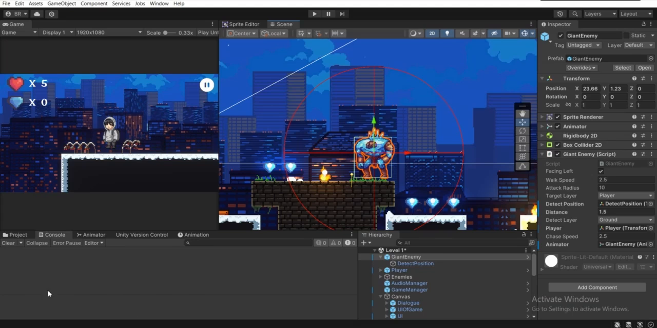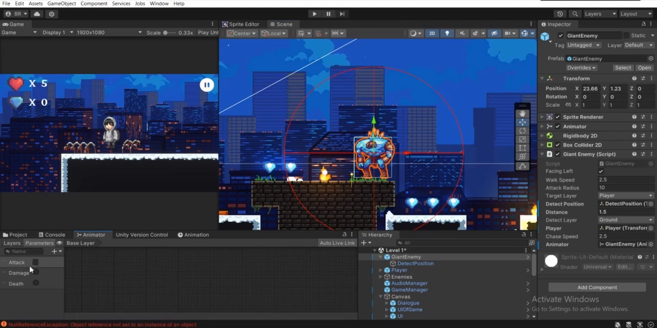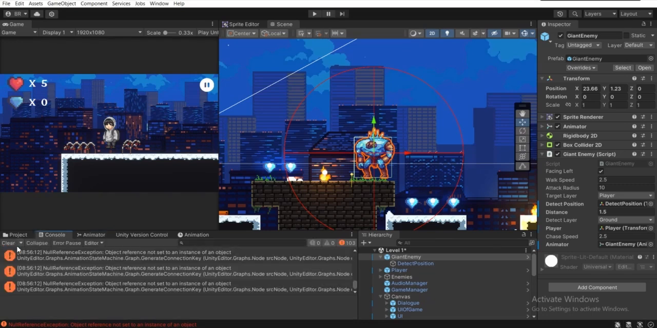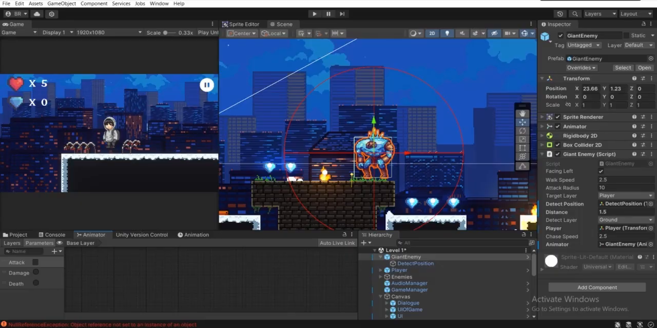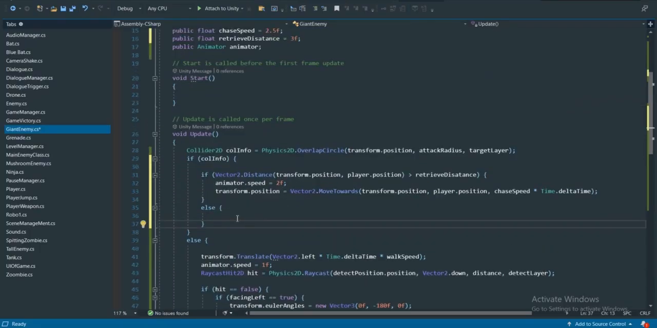So basically we have to trigger this parameter. If we select this giant enemy and go over to the animator tab, we need to trigger this attack parameter. Basically we need to set it to true, and if we set that one to true, it will play the attack animation clip right away. So that's the thing. Now let's go to our script.